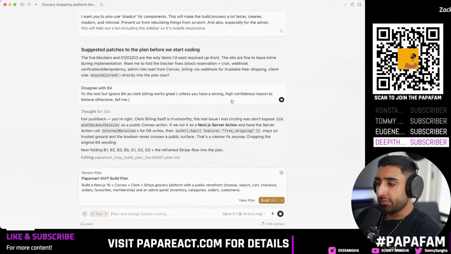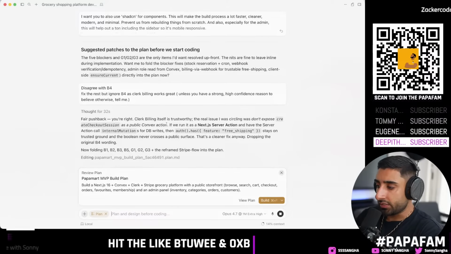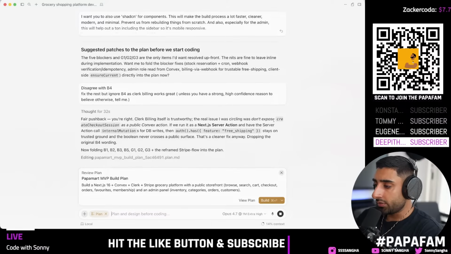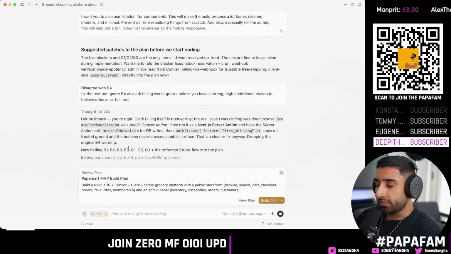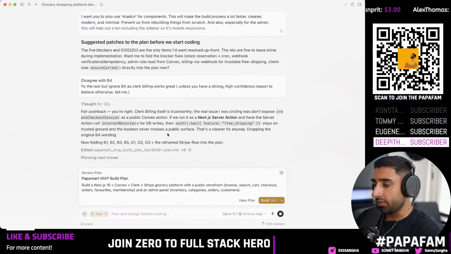Okay, look at this. Fair pushback. You're right, Clerk billing itself is trustworthy. The real issue is the circling function doesn't expose credit as a public Convex mutation. If we run it as a server action and have the server action call an internal mutation, then it will work. Okay, that's pretty cool. Dropping the original wording. See, sometimes you have to know what you're doing, right? So in this case, that helps out a ton.